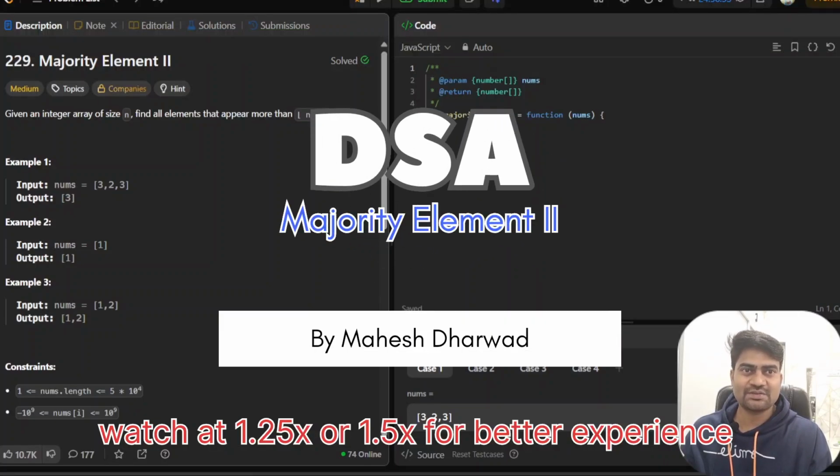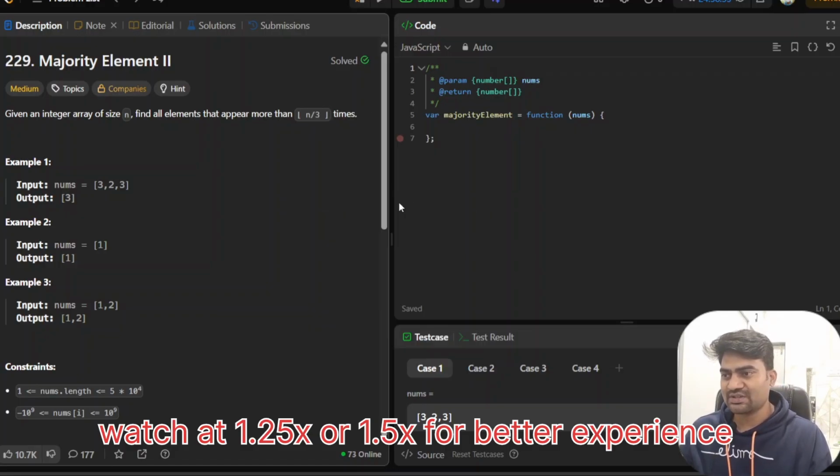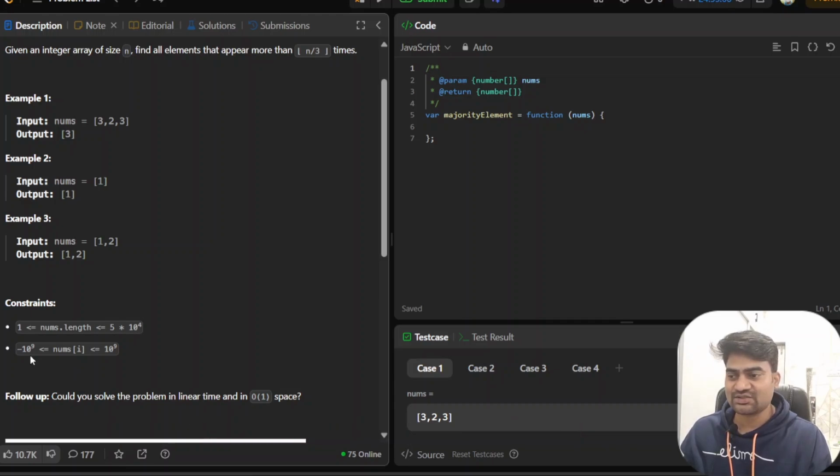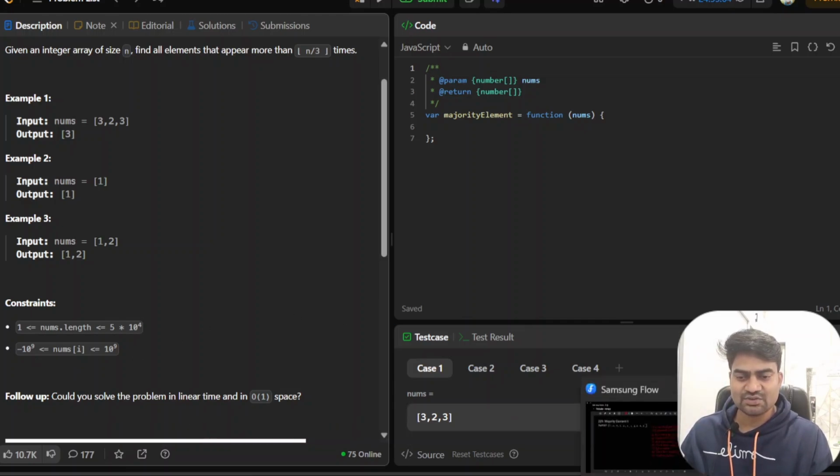This is Mahesh. In this video, we are solving Leetcode problem number 229, which is Majority Element II. So let us look into the statement of the problem. It says, given an integer array of size n, find all elements that appear more than n by 3 times. And if you look into the constraints, the length of the nums array ranges between 1 and 5 into 10 raised to 4. And any element in the nums array will range between minus 10 raised to 9 to 10 raised to 9. Okay, with that, let us switch to the editor.